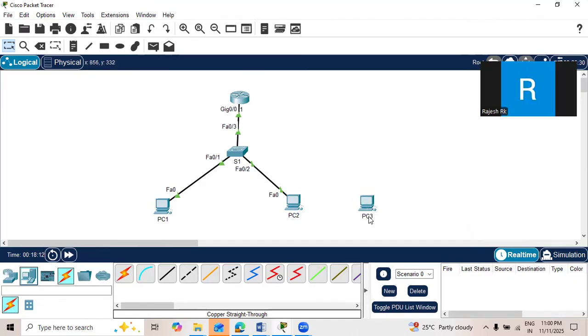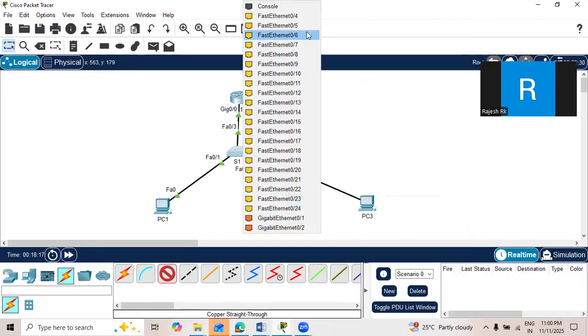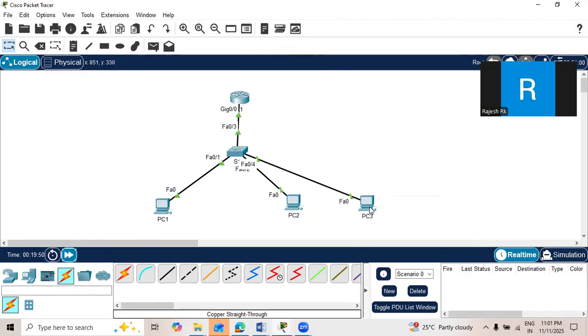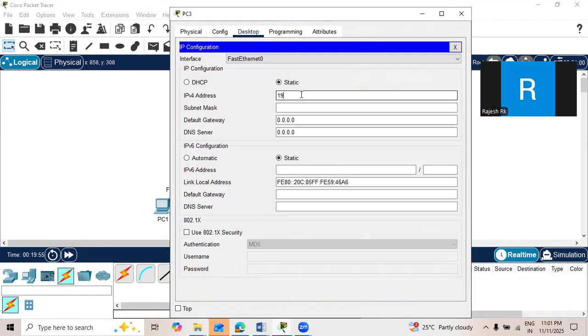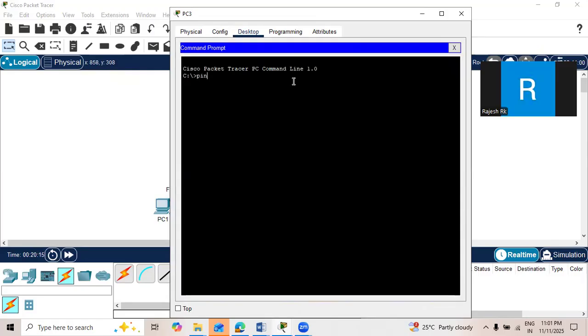I'll add one more PC. I will change the name. PC3 is already there, no need to change. Now go for any other port, 0/4. Now I'll assign the IP address. 192.168.1.1 is given for the router, 2 is for PC1, 3 is for PC2. This one I'll give 1.4. Then the gateway is 192.168.1.1. This is done. Now let's check that ping is working from the new PC3 to the router. It's working. Now I want to try the SSH.